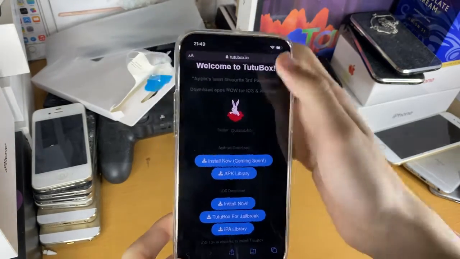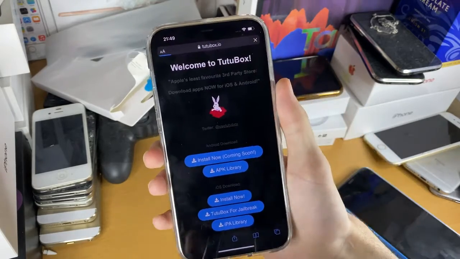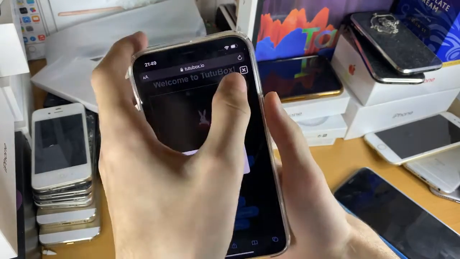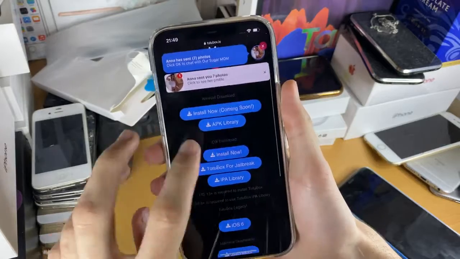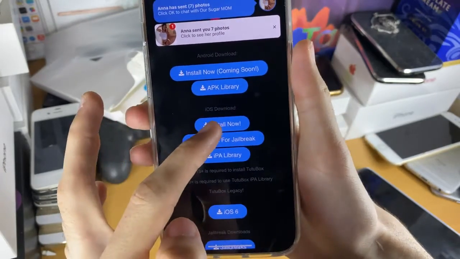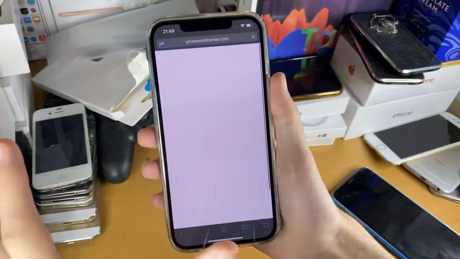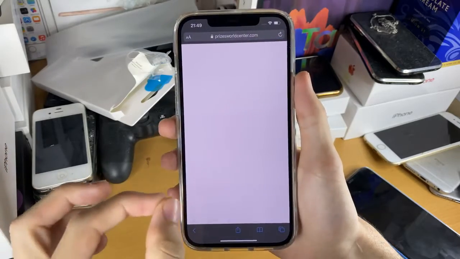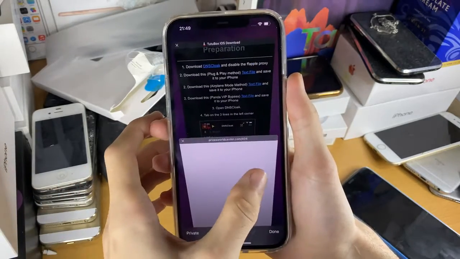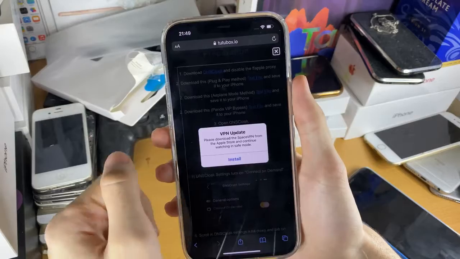Now, I know Safari is a bit buggy, so I'll just refresh the page. And we'll just close out of this ad right here. And we're going to find iOS download, install now. We'll just tap on that. Now we're redirected to an ad. Whatever this page says, it's an ad. So we'll just tap on multitasking and we'll close out the ad.